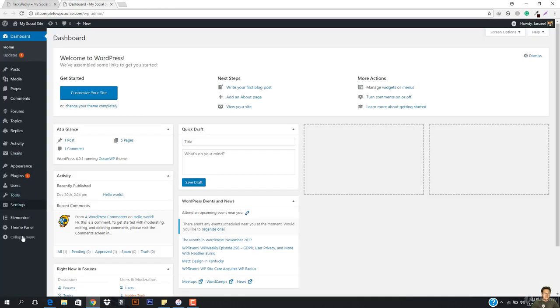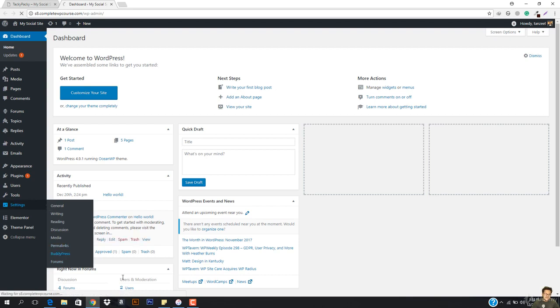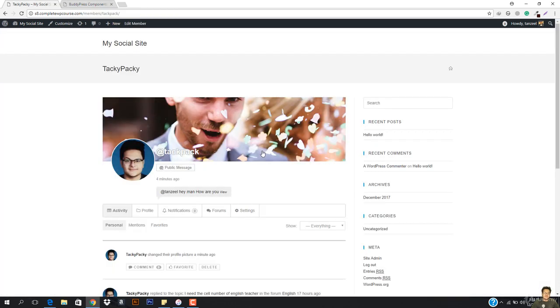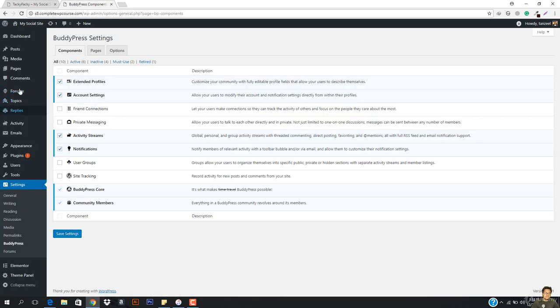Okay, so what we have to do is go to BuddyPress in the settings tab. So you have to hover your mouse here, and then hit BuddyPress. BuddyPress is the plugin that we installed for the social networking, and bbPress was the plugin that we installed for the forum. Okay, so this is how you can differentiate them.